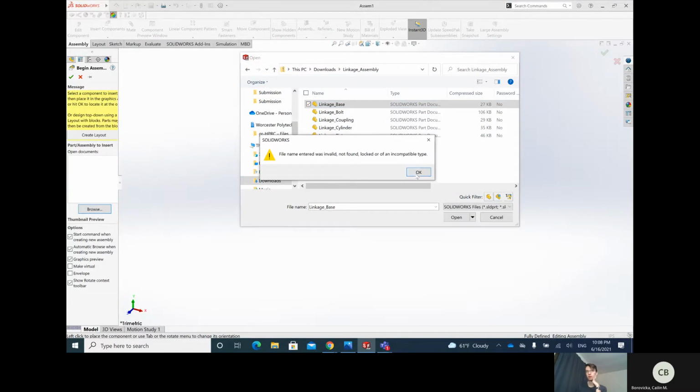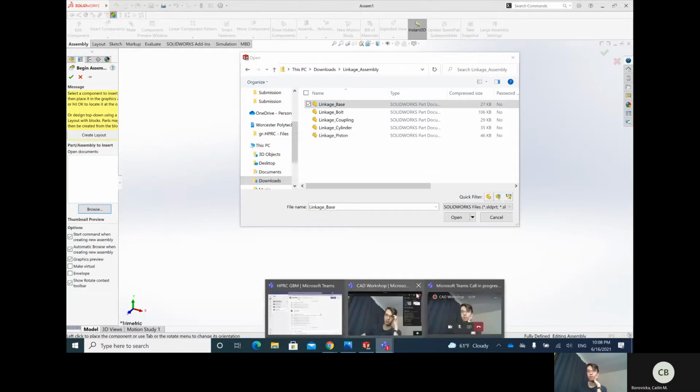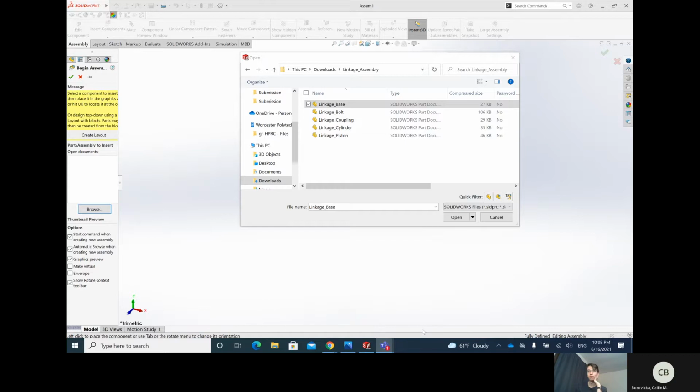Okay, so yeah, that's what it keeps doing. Do you want to try and just open the part normally? And we'll see if that even works. Sure.